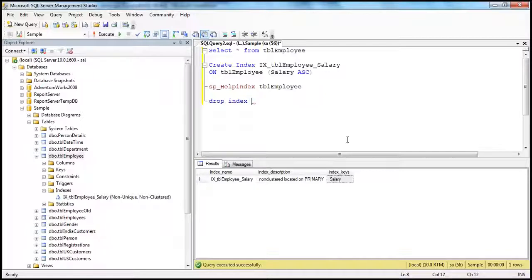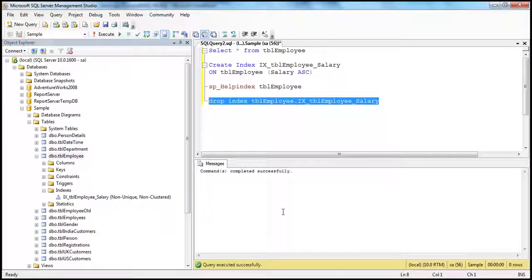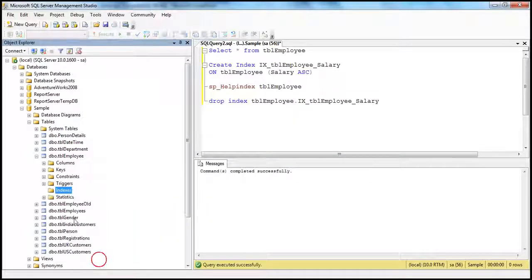And obviously if you want to drop the index, we can use the drop keyword, drop index and then the index name. Okay, but then since an index is on a table, you also have to specify the table name. So we have created an index on TBL employee table, so I will have to specify TBL employee and then the name of the table. In this case it is index TBL employee salary. So F5, command completed successfully. I come to the indexes folder, refresh that, it shouldn't be there anymore.